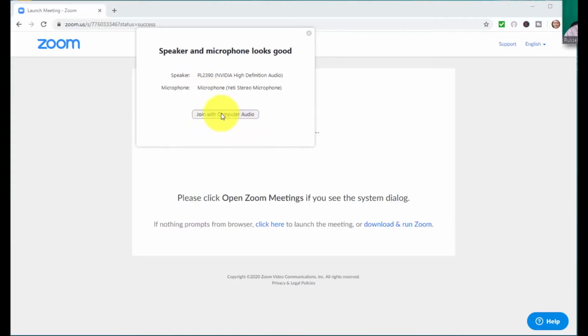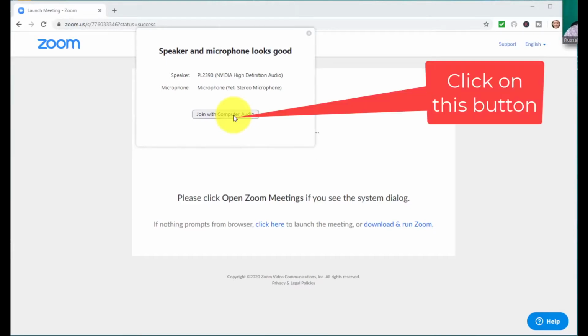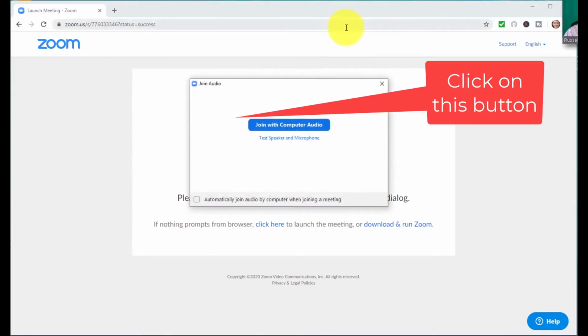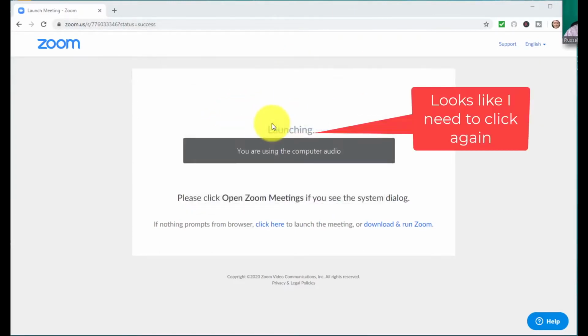Okay, and this is the important thing. Once you've said yes to those, you then need to click on this button, Join with Computer Audio. This will come up on the screen. Make sure you click on that, because it actually activates both your audio for hearing and for speaking. So click on that button and you should be started, and hopefully come into the room.